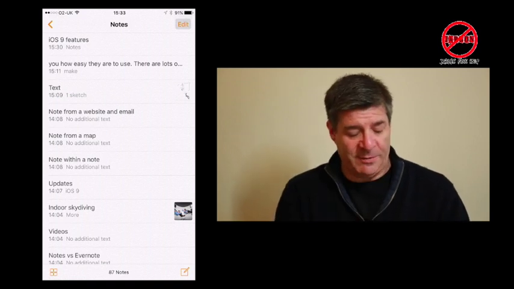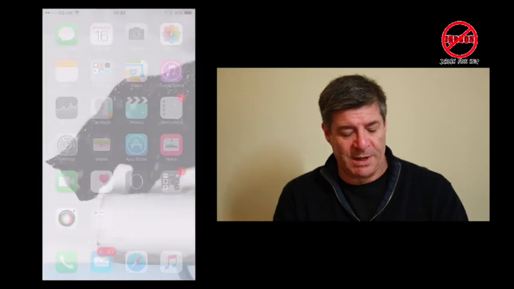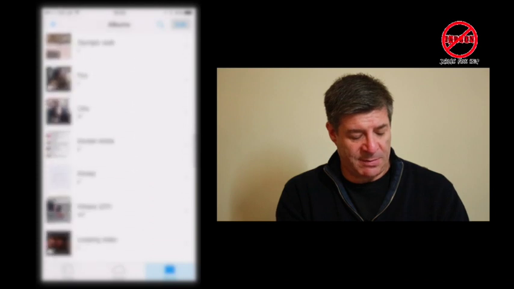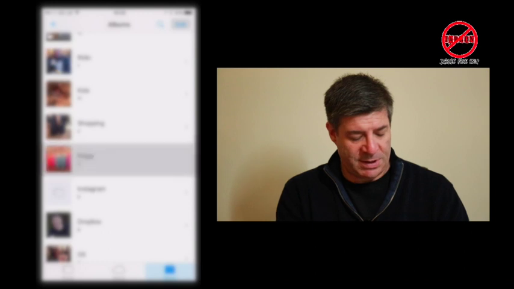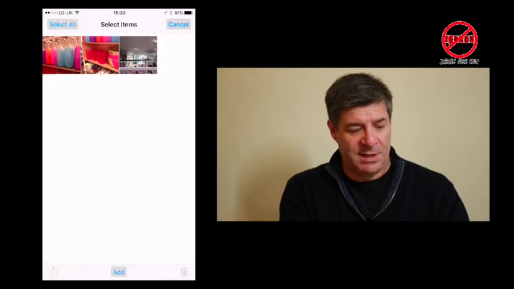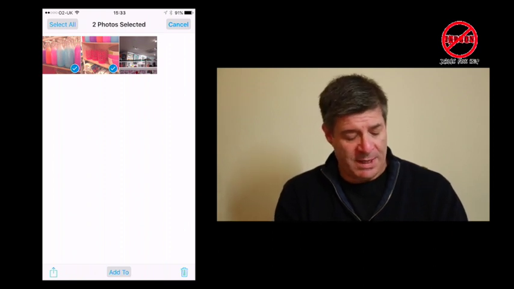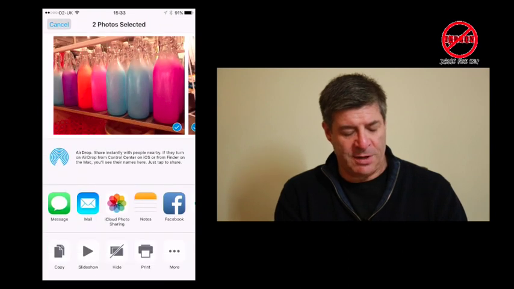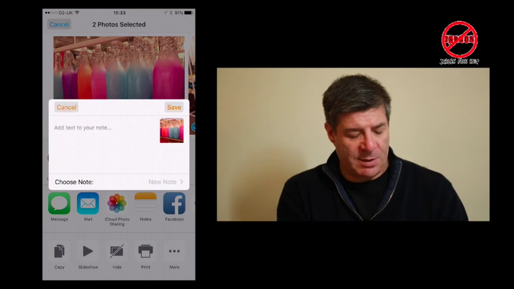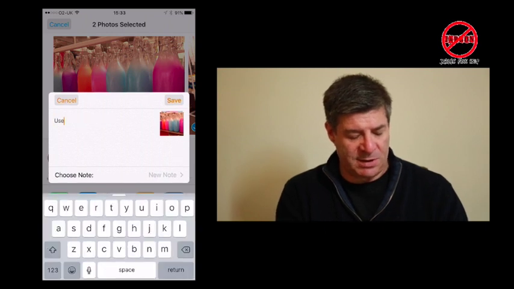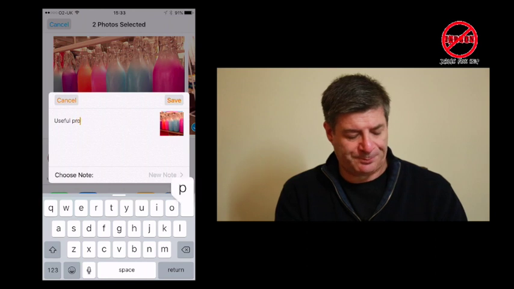So I can actually put in photos directly from my photo app by going into photos, and if I go down to something down here, let me find one such as props, I can go select, I can now tap on any of those photos. It could have just been one. Tap in the bottom right hand corner, and I can now choose notes, and you'll see I'm creating a new note from another app. So I can add in some text here, such as useful props.